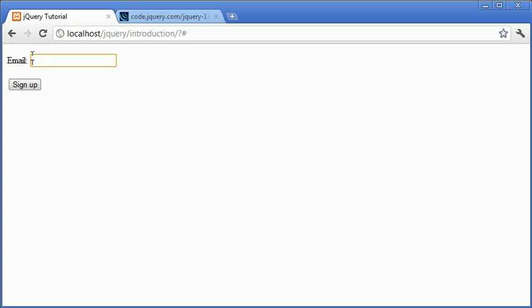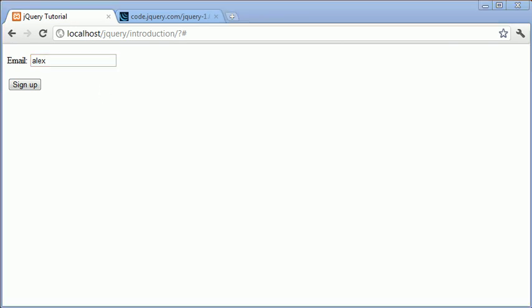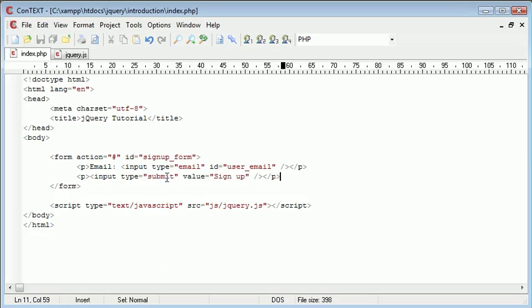So when the user types in their email, we want them to click sign up. You'll notice that I'm using HTML5, so if I was to, for example, type Alex and press sign up, HTML5 automatically validates the email address on the front end for us. However, if you were to, for example, use this as just text, you would not have that validation in place. So let's go over to our text editor and start to think about what we need to do.